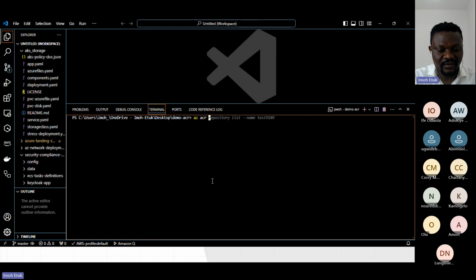Then you have to call the create command, and then specify the resource group that you want to deploy this ACR to. In this case, the resource group we have created before, which is known as the ACR resource group. So specify the name of your ACR. In this case, we are going to just use demo.